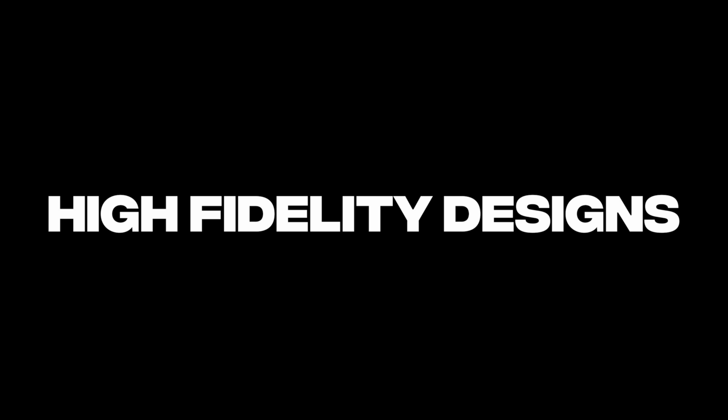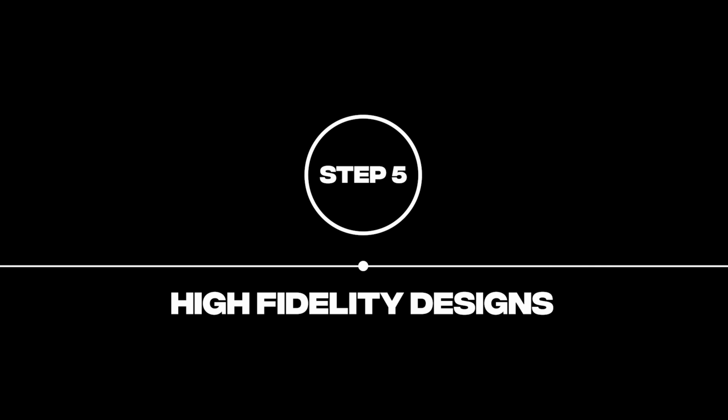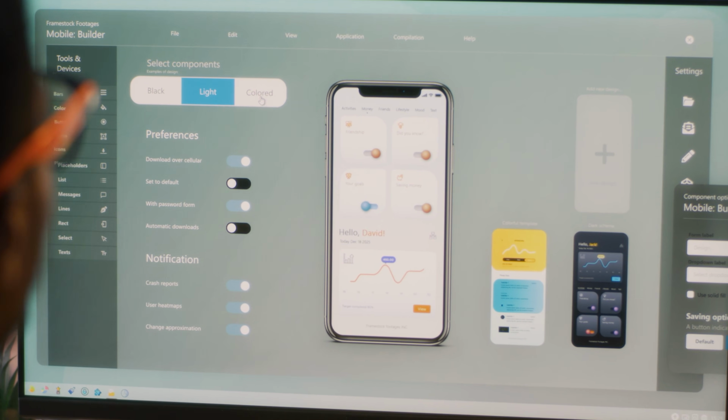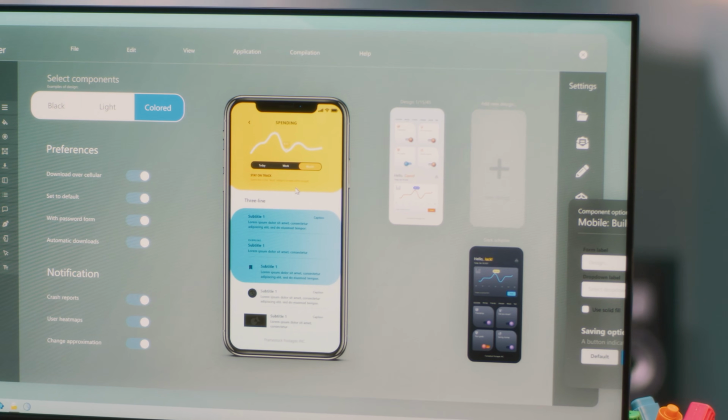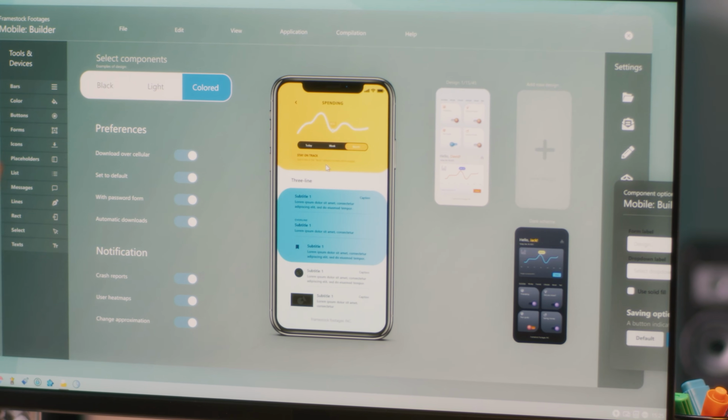Step 5, high fidelity designs. Now it's time to start designing high fidelity screens in Figma or a similar program. This is what you'll hand over to a developer or engineer in order to build the app, so accuracy and consistency is important. Put together a style guide first that outlines things like text styles, colors, spacing, and stuff like that. Then start designing. It's always a good idea to get feedback along the way from other designers or developers or stakeholders.